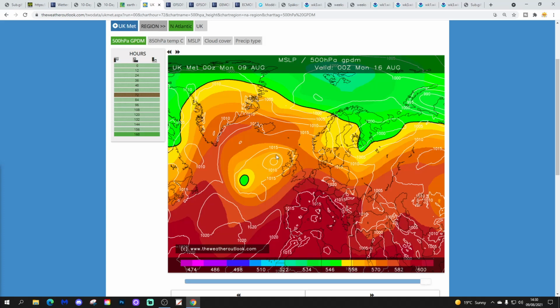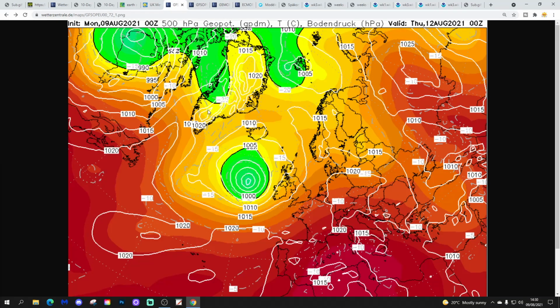Low pressure is away to the northwest, high pressure is to our south-southeast, and we're drawing up quite a warm southerly flow. The driest, warmest weather would be in the south, and the most unsettled weather would be away to the northwest with that. Right, so this is how the GFS midnight run is looking.